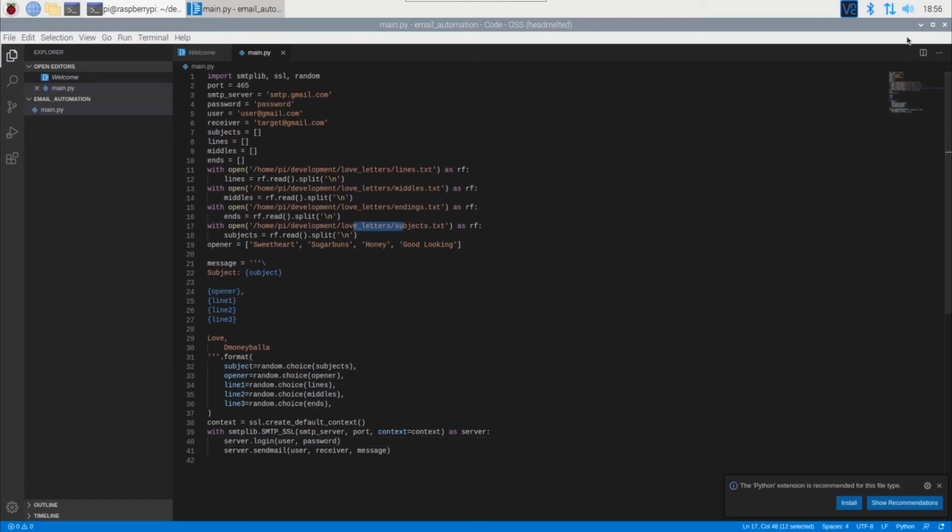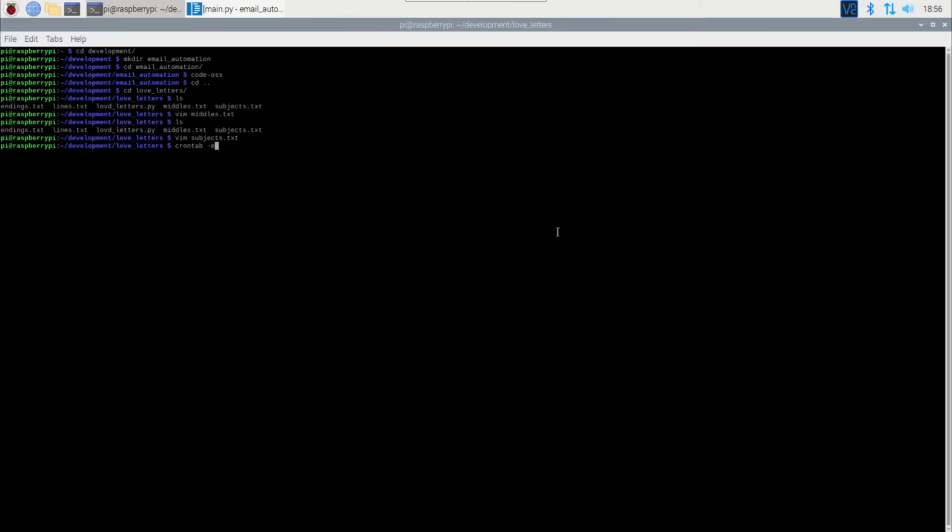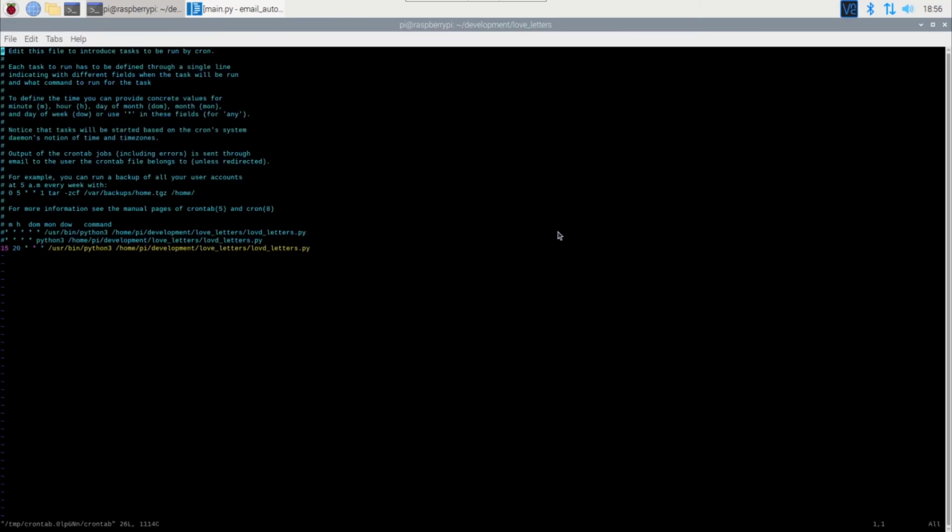So now we're going to set up the cron job that's going to run this script. So crontab -e for edit, and we're going to maximize this window so it's easier to see. And as you can see, I've got my crontab set up from before. It was sending to my wife for the first. As you can see, I've got a cron job down here.